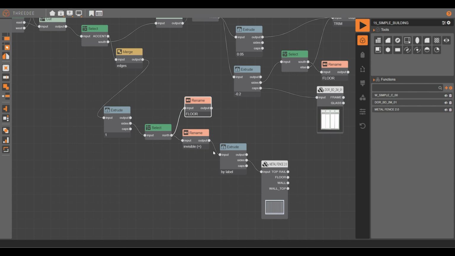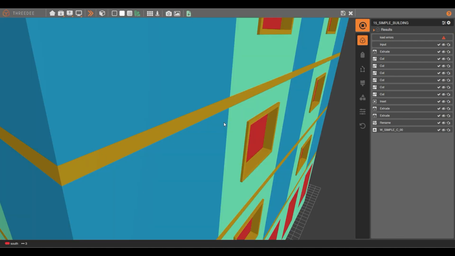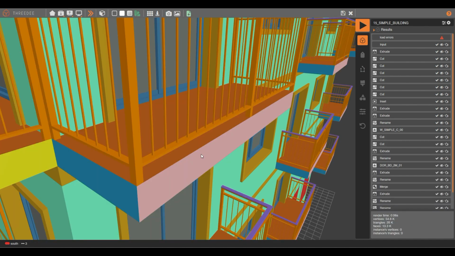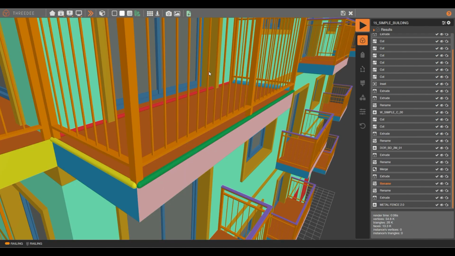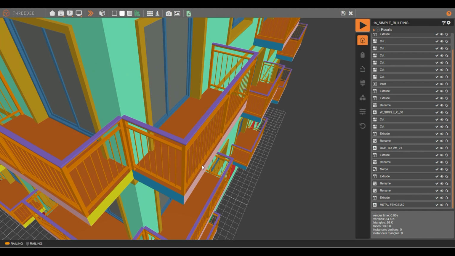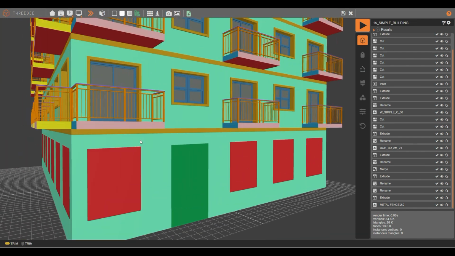I will make an extrusion, make a cut, and put the fence, and also make a complete rename of the area. And the result will be this. There are no cuts, there are no other polygons in this area, just the rail. This is the result so far.